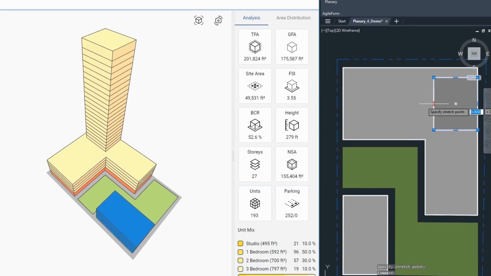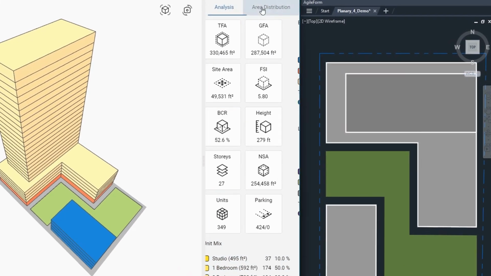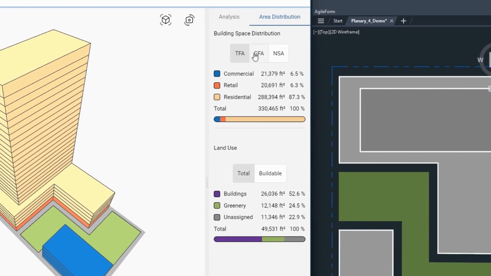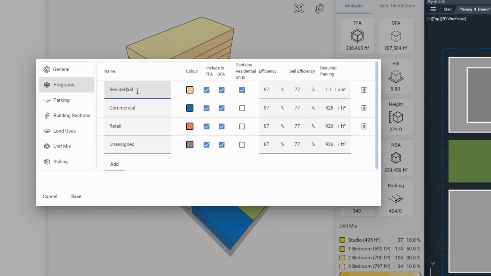In this video, we'll explore the analysis dashboard and learn how to customize metrics, manage programs, and configure calculation settings.